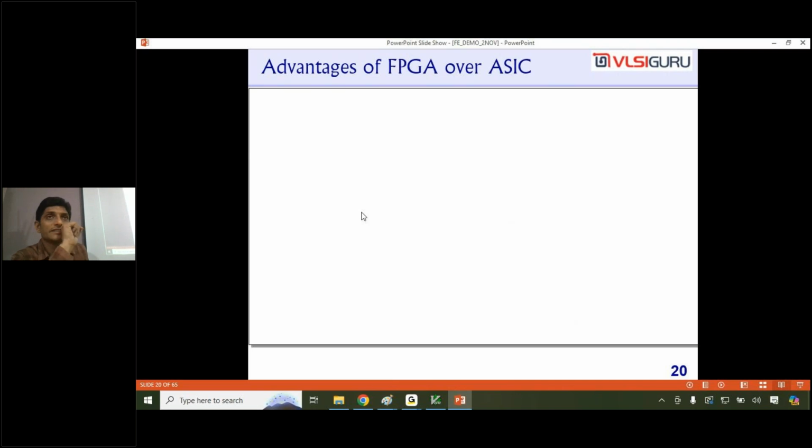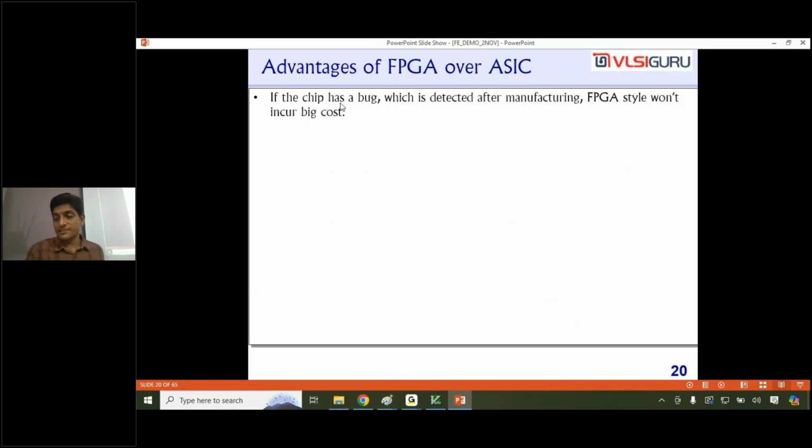Now, on the other side, what are the advantages of FPGA over ASIC? If the chip has a bug, let's say I developed this remote control and manufactured 10,000, but the volume I am not able to increase. The volume button doesn't work in all the remote controls. So if it is ASIC and the problem is related to hardware, I have to throw out all these remote controls and I have to start the entire process.